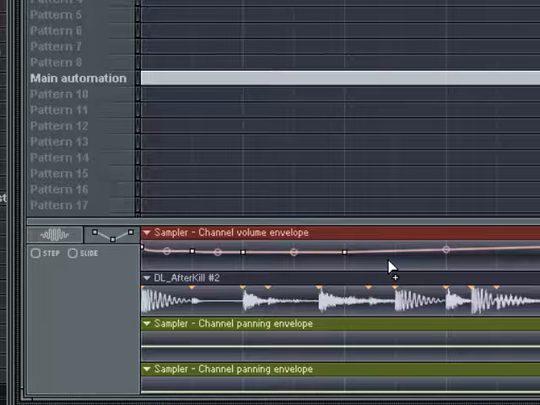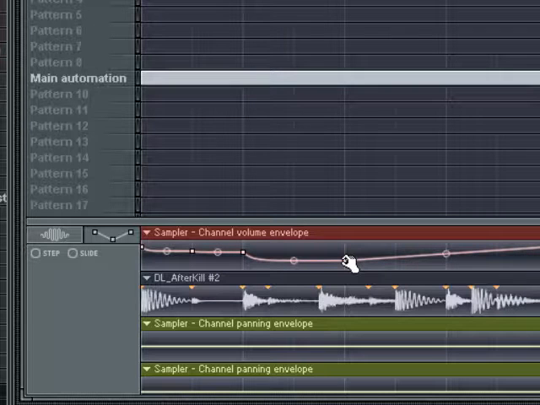Once you have a curve and some automation points, you can then manipulate them by hovering the mouse over the point. The cursor will change to a hand. Left-click the point to drag it. And between the points are the curve tension handles. Click on these to adjust the curve.